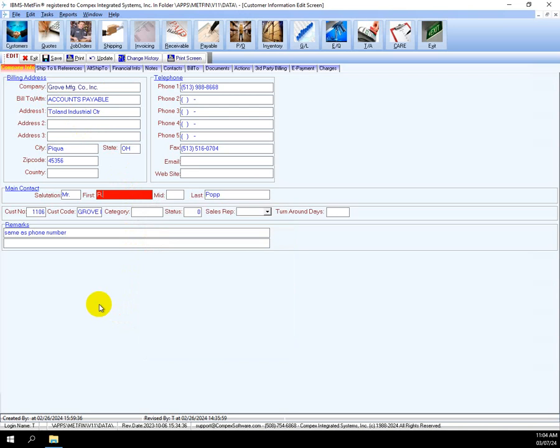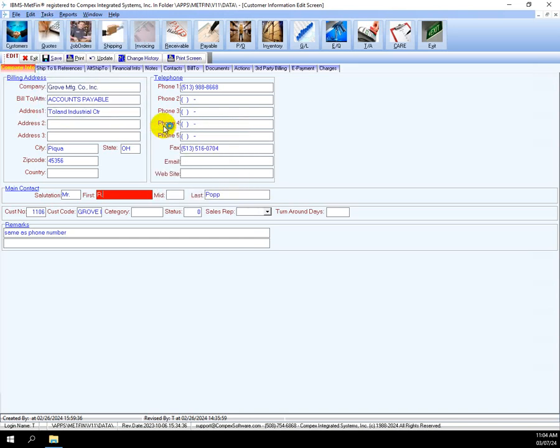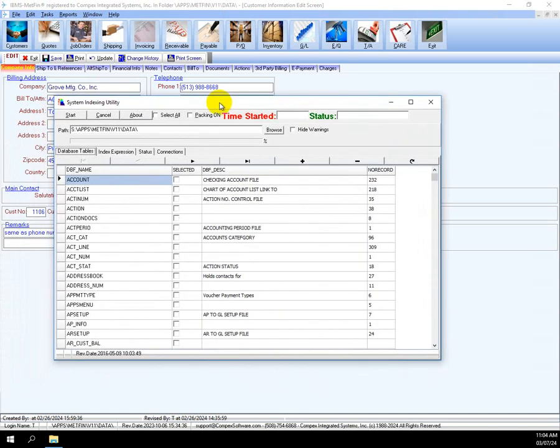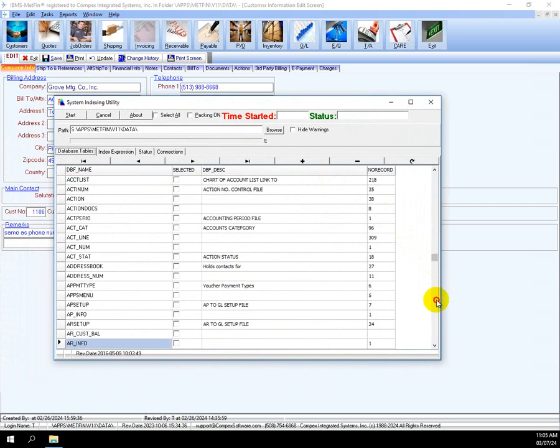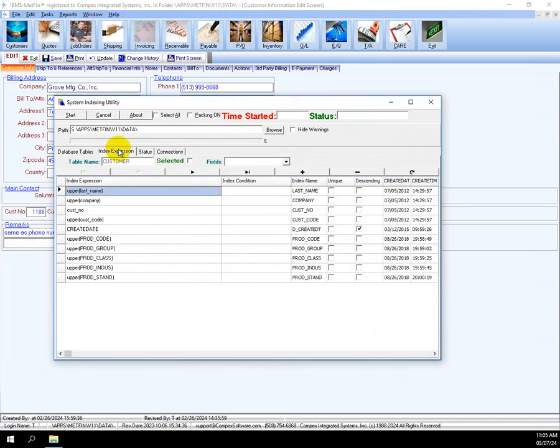Once we have this information, we are ready to go to the next step, which involves using the System Index utility. To open the utility, go to Tasks, System Management, Reindex System Files. This will open a new screen which lists all of the tables in use by the application. We'll need to scroll down to find the customer table. Once located, we can click on the Index Expression tab to see all the indexes currently defined for the table.